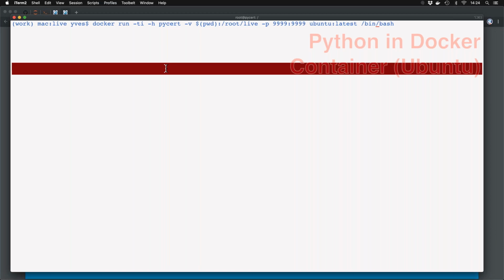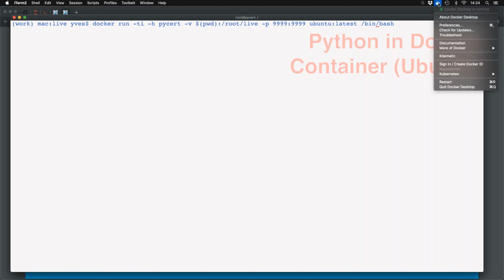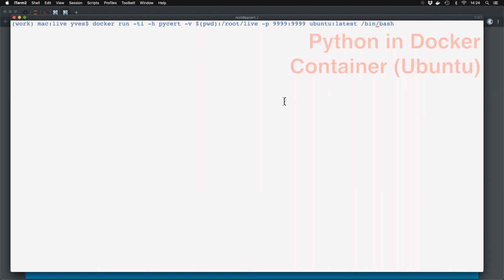But if you want to just get started with some simple stuff, this is not too difficult. I have Docker installed and running here on my machine. You see here up there is Docker running. Docker Desktop is running, and on the shell, I can now use Docker.